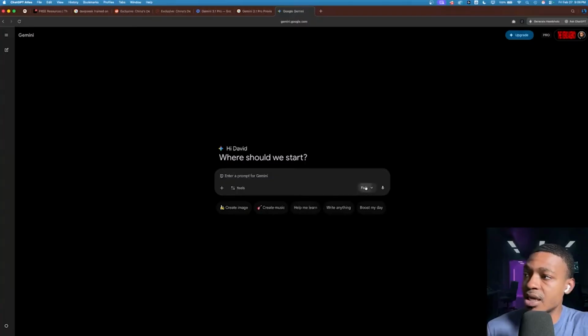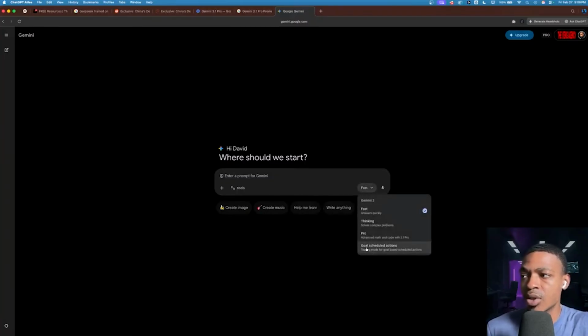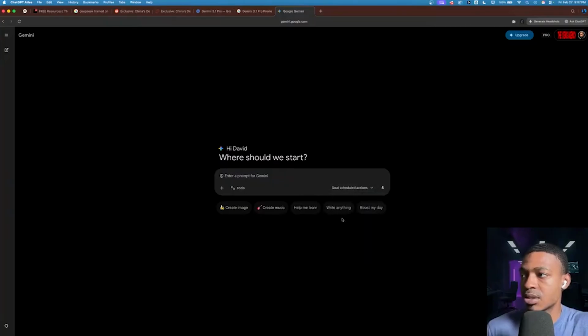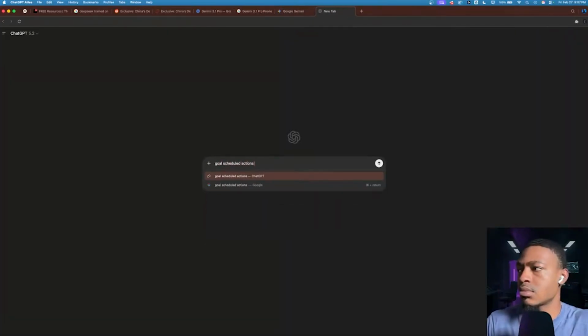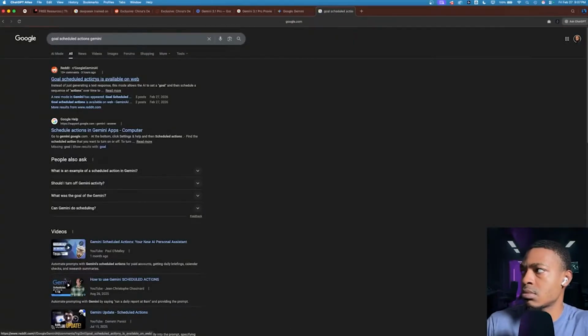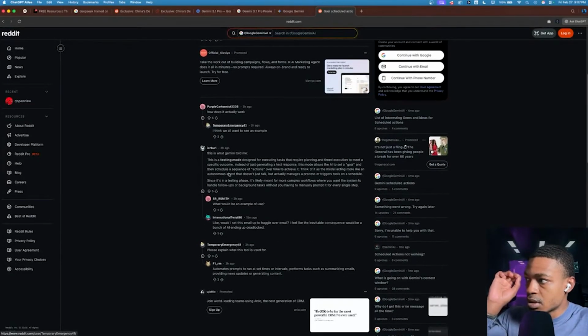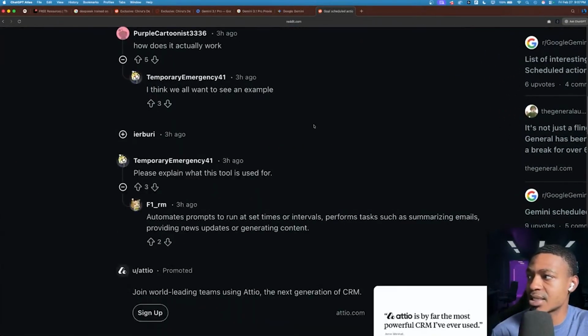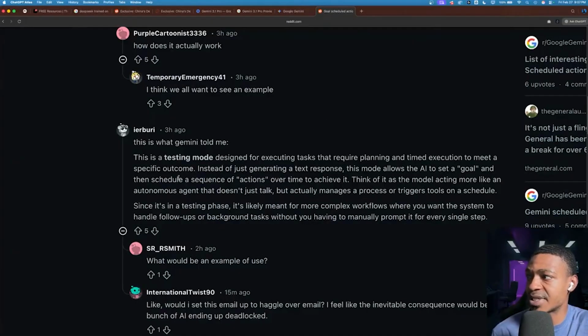So they have two new things inside of Gemini that I see. Goal scheduled actions, testing mode for goal based scheduled actions. This is a testing mode designed for executing tasks that require planning and timed execution to meet a specific outcome. Instead of just generating a text response, this mode allows the AI to set a goal and then schedule a sequence of actions over time to achieve it. Think of it as the model acting more like an autonomous agent that doesn't just talk but actually manages a process or triggers tools on a schedule. Since it's in testing phase, it's likely meant for more complex workflows where you want the system to handle follow-ups or background tasks without you.